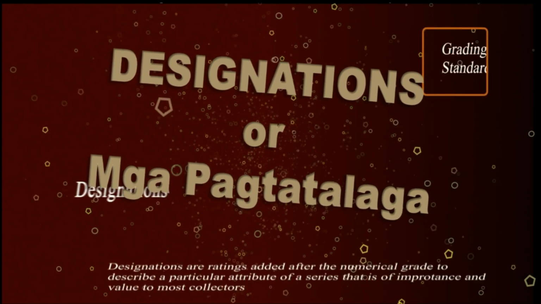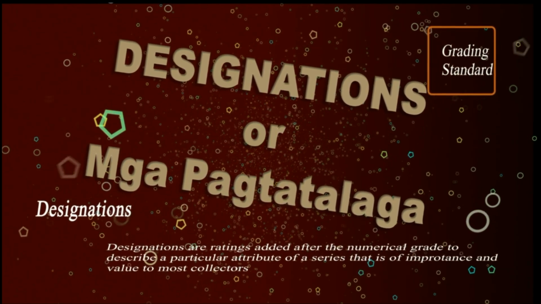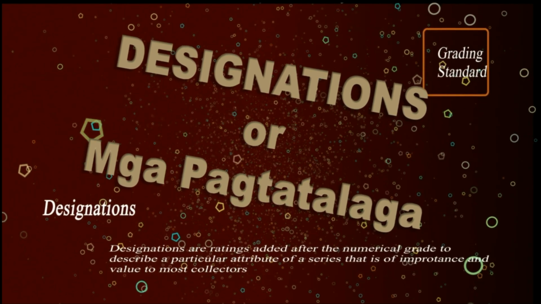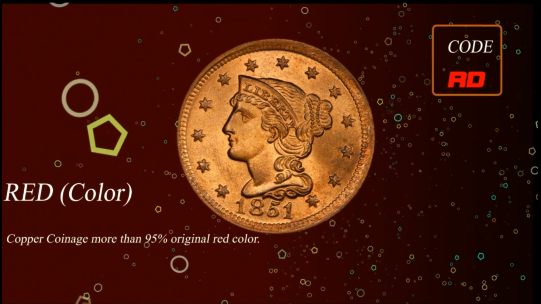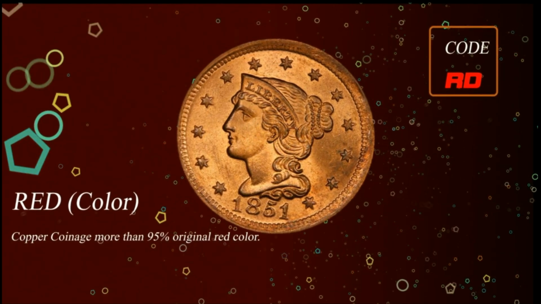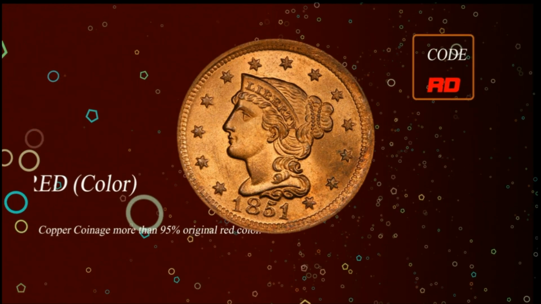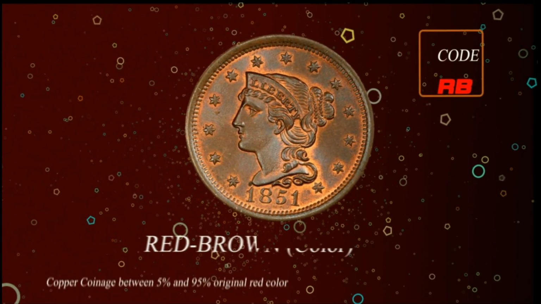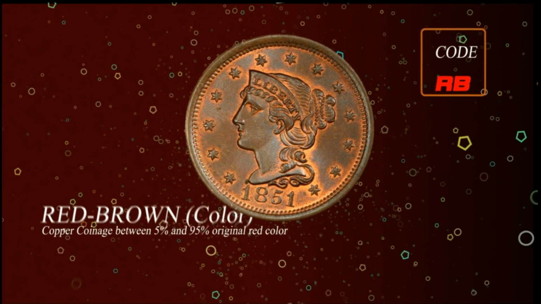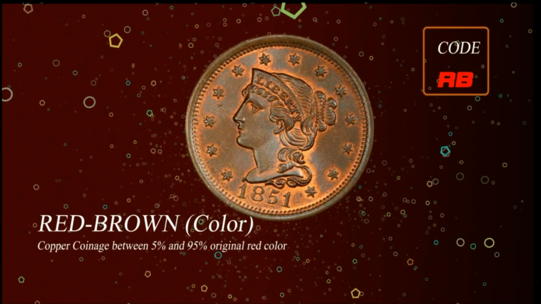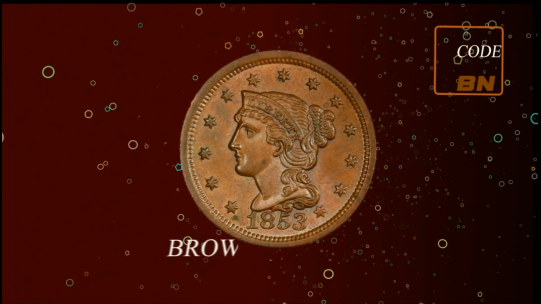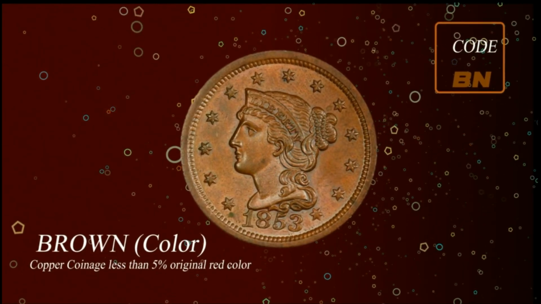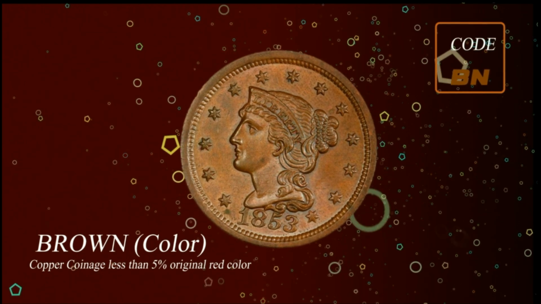Designations. Designations are ratings added after the numerical grade to describe a particular attribute of a series that is of importance and value to most collectors. Code RD. Color red. Copper coinage more than 95% original red color. Code RB. Color red-brown. Copper coinage between 5% and 95% original red color. Code BN. Color brown. Copper coinage less than 5% original red color.